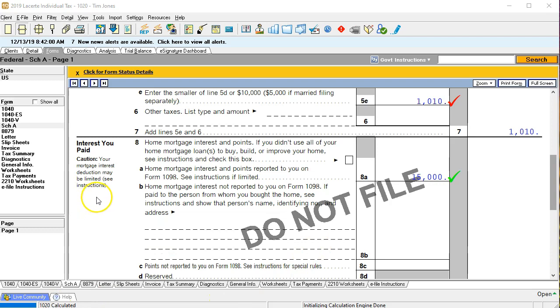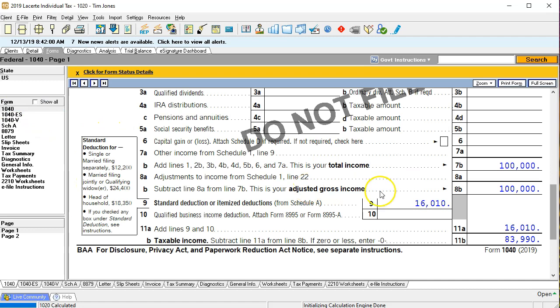Now, you still need a good amount of mortgage interest, though, because remember, this is just the interest. This isn't the actual home purchase price. This is not actually the loan amount. This is going to be the interest that had been paid for a year's worth on the loan. If I go back up to the 1040 then, we see that we have the $16,010.